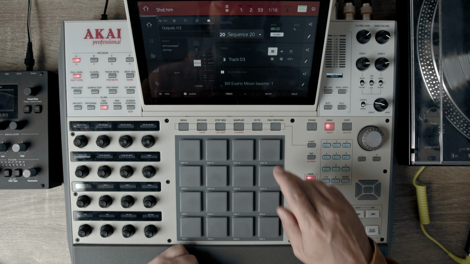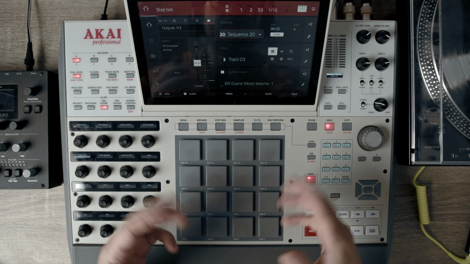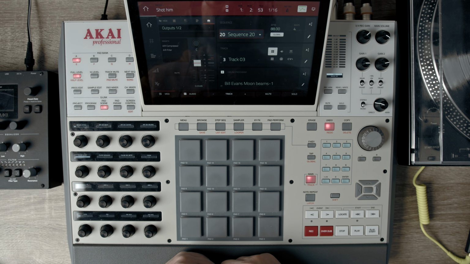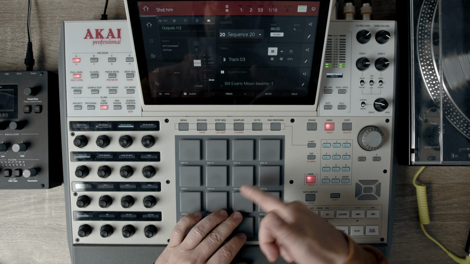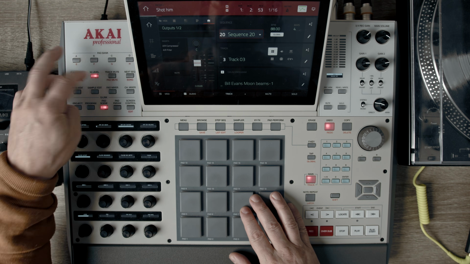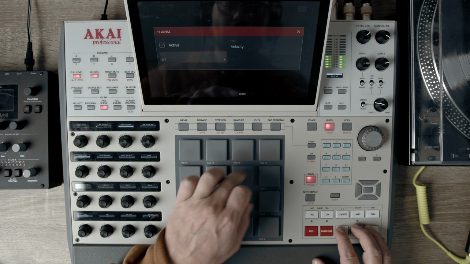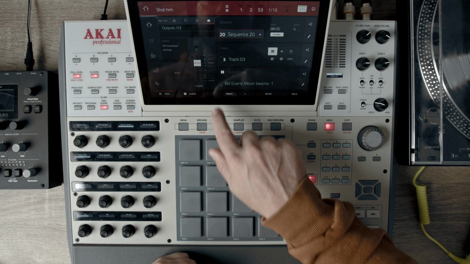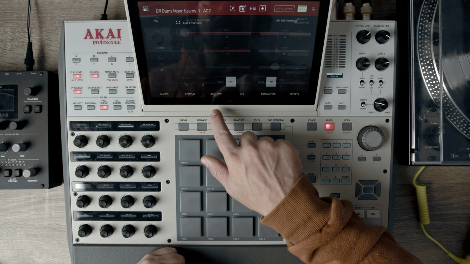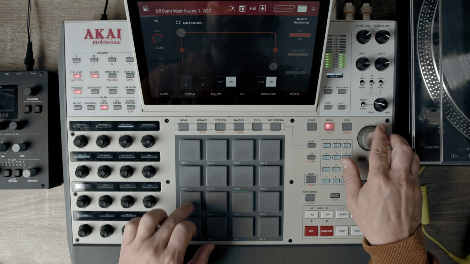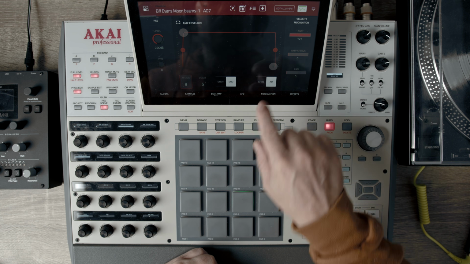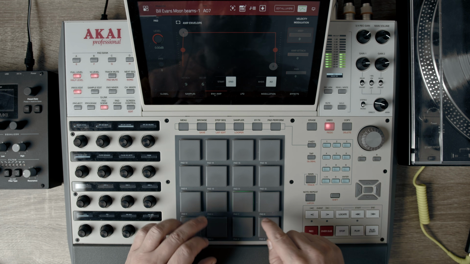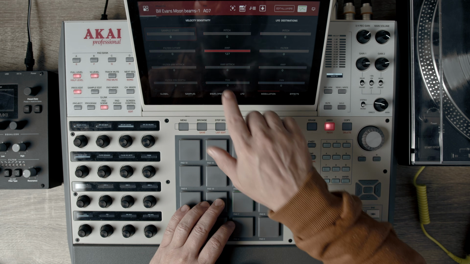Get out of 16 levels. You've got your sample right there. Let's say I want to do it with this one. I'll just go into 16 levels. Do the same thing. Let me just go to program edit and adjust the start, the attack. Okay, and then take that away. Go to modulation.